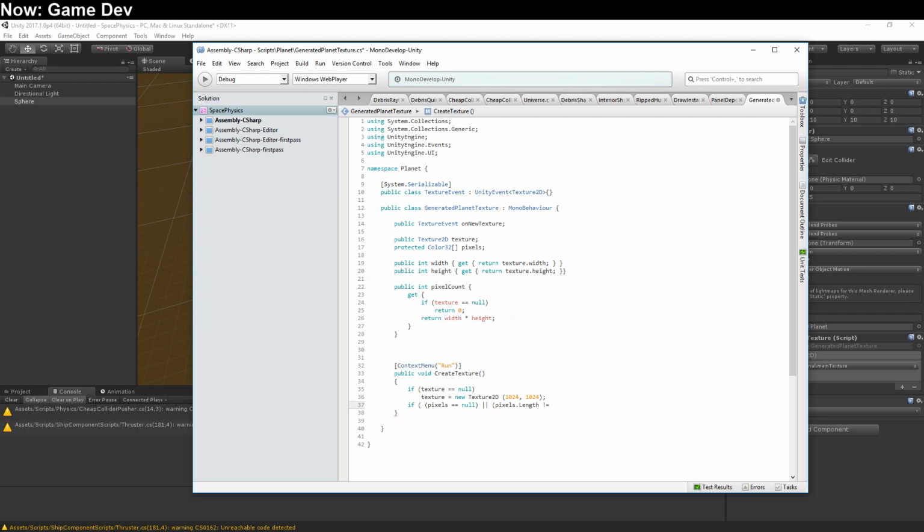So then here we can say if pixels.length does not equal pixel count, then pixels equals new Color32, and then pass it the pixel count. There, now we've set up our blank canvas. We've got a texture and we've got a bunch of pixels that currently don't have any colors in them. Now, in order to fill this with colors, we're going to need to use a noise field.